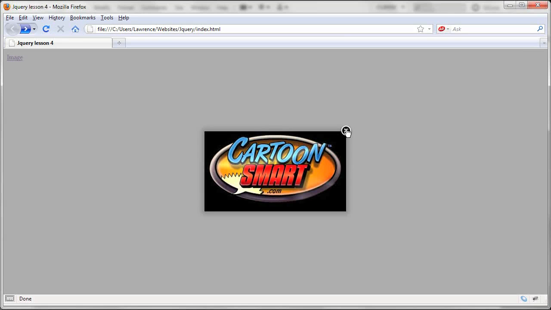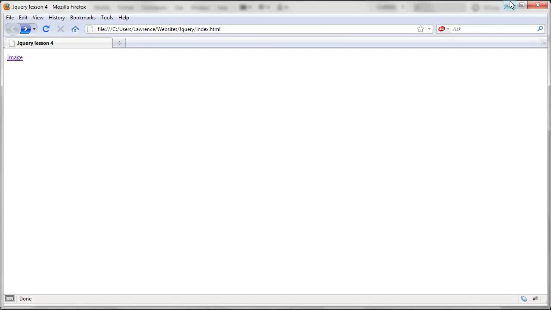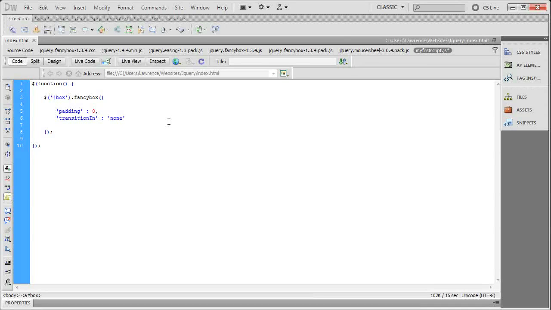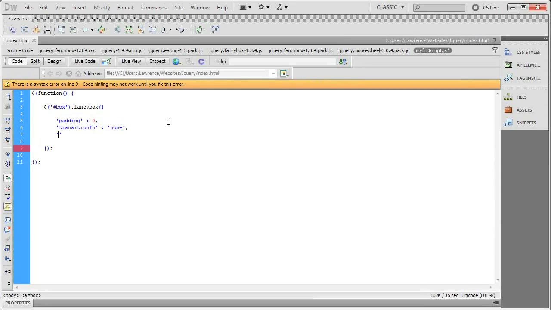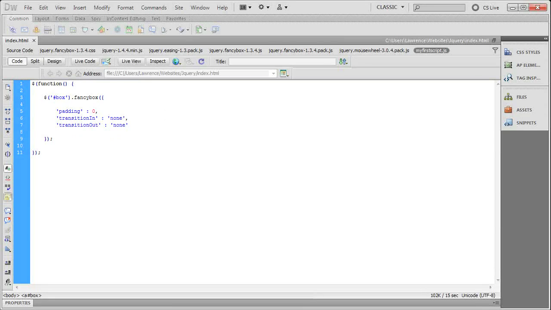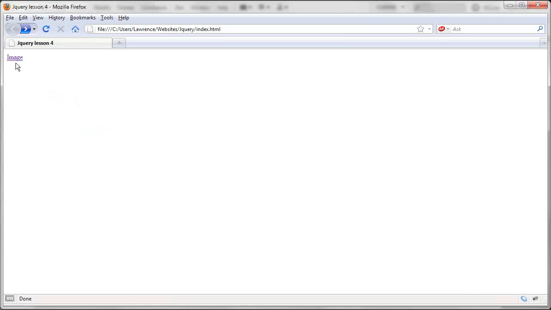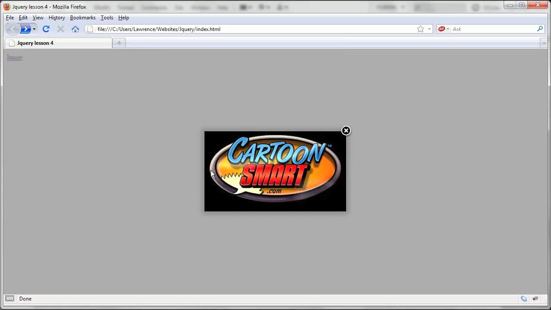When I close this fancy box, you'll see it fades out, and that's because you have to set the transition out. So I'm going to put the comma in there, and I'm going to open the quotation marks, and I'm going to say transitionOut with a capital O, and then I'm going to put a comma in there, and then in quotation marks I'm going to set how I want it to transition out. Again, you have the choice of elastic, fade, or none. So if I say none and save that and go ahead and refresh and say image, you'll see that it doesn't have any animation in and it doesn't have any animation out.